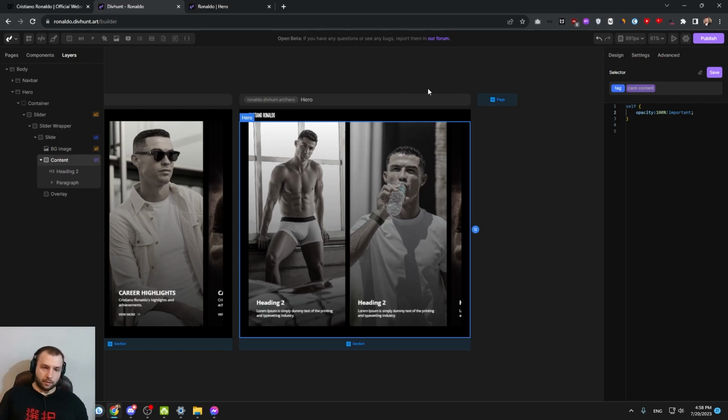Okay, so as I said, we are going to put this section in our marketplace, so you are free to use it. Just change your images, change your content. In this content, you can add links, you can add whatever you want.